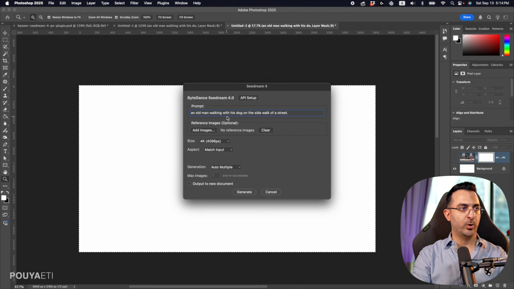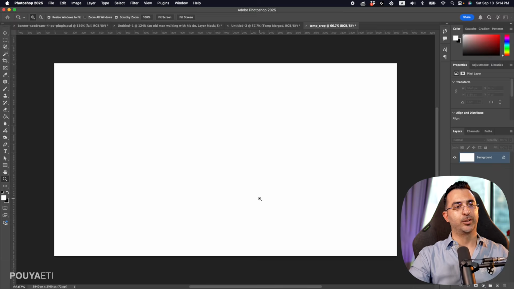So an old man walking with his dog on the sidewalk of a street in fall, and we can see a yellow taxi in the background, or in the back on the side of the street. I added this because, and make sure that your size is on 4K, especially when your canvas, the file that you created, is also on 4K.